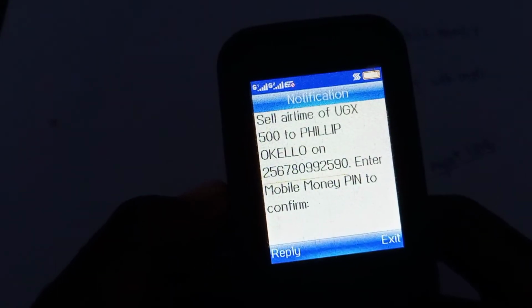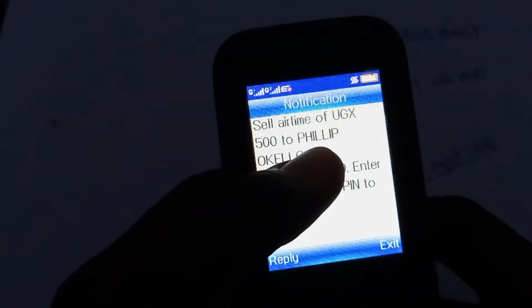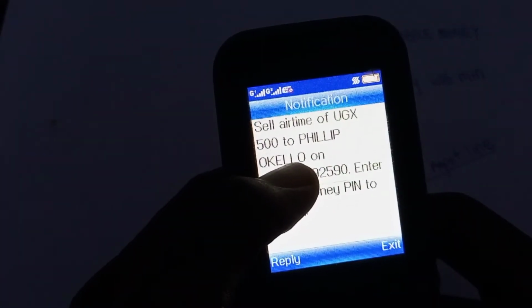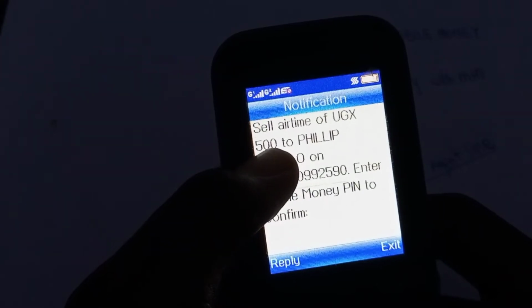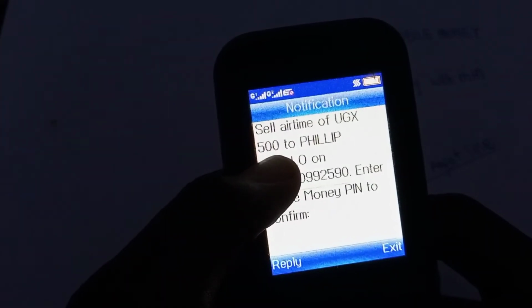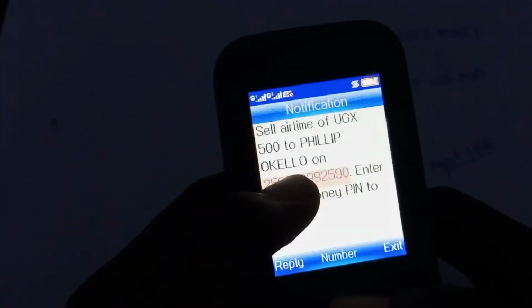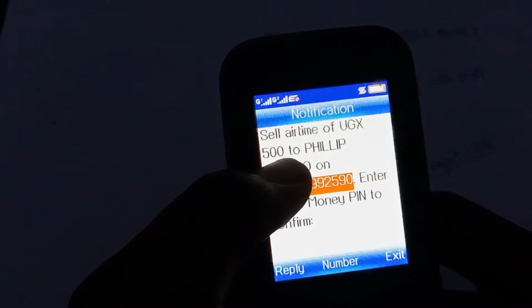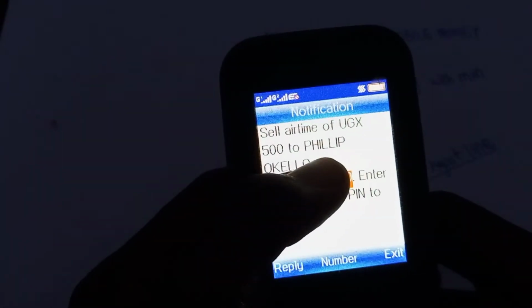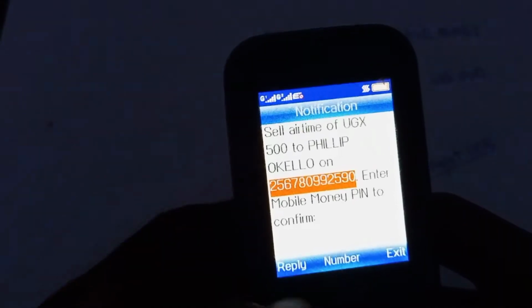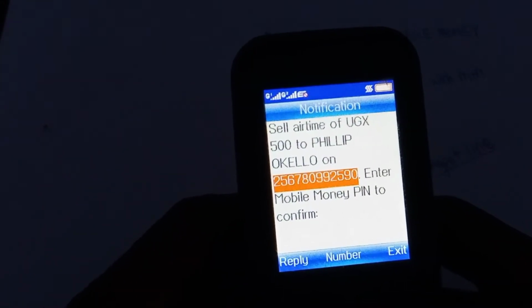So every time you reach this step, make sure you can see the following things: the name of the customer. The name here, we are saying it is Philip Okello. Then make sure you know the amount of the airtime that you are selling. I'm selling airtime for 500. Then make sure you can see the type of transaction. The type of transaction is sell airtime. So the amount is 500 and the name is this. So make sure you confirm those 3 things before you do any transaction for a customer.